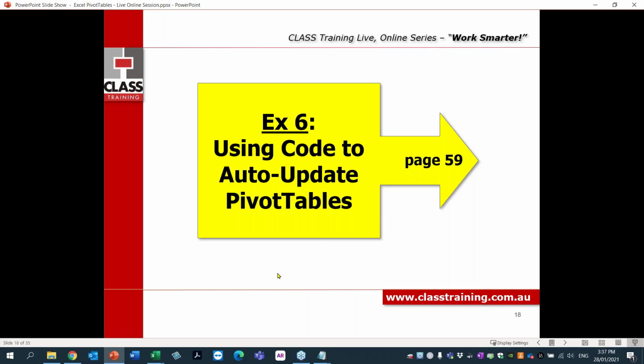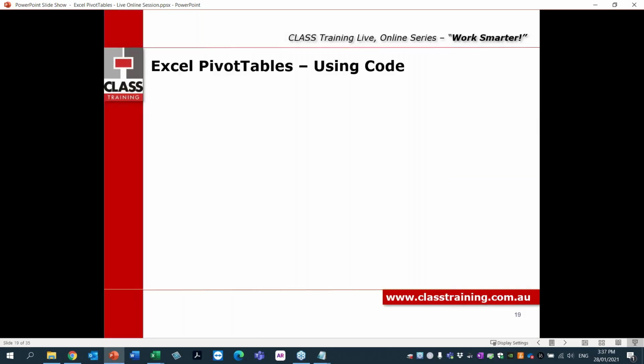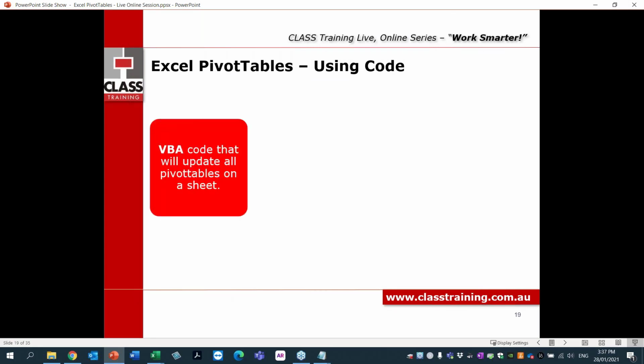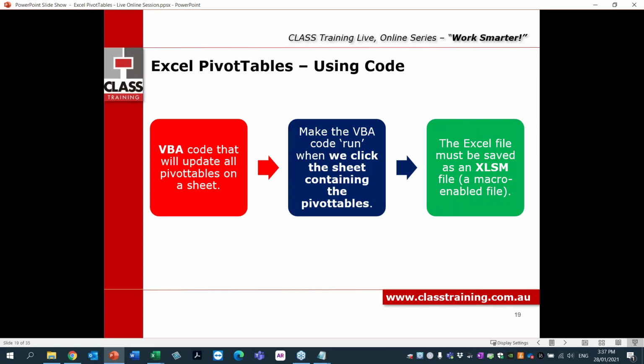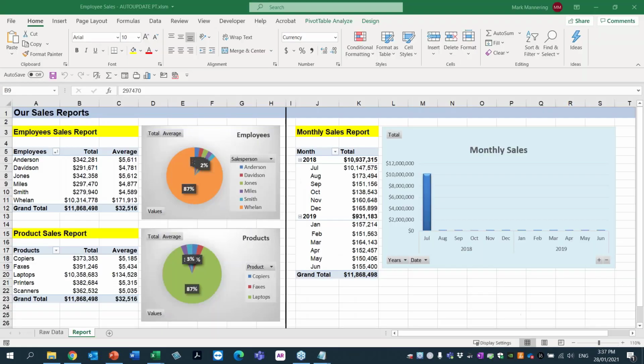Last exercise is on the multi-sheets, reporting from multi-sheets. So using the code first up, VBA code that updates all the pivot tables. You make the VBA code run when you click the sheet. Okay, and the Excel file again. I didn't say that. So now I've got to go back to here. This is in your book.